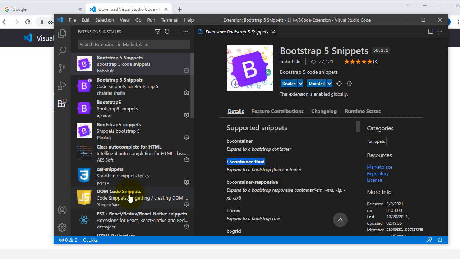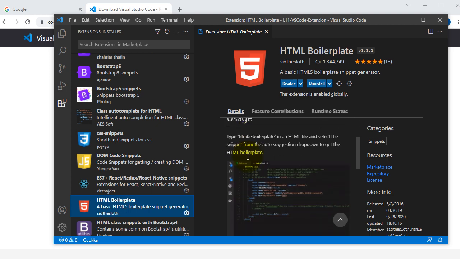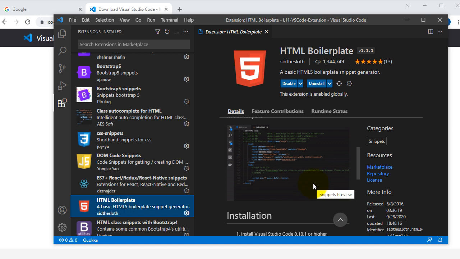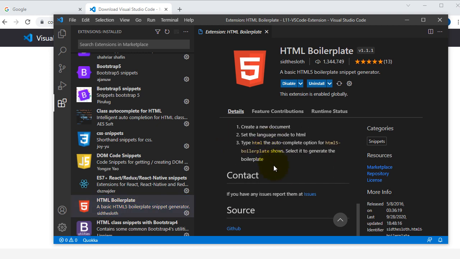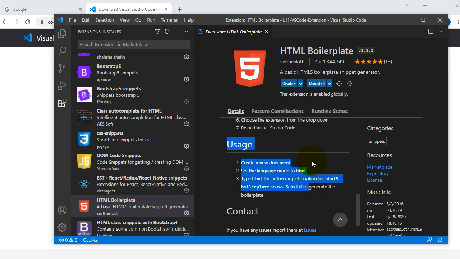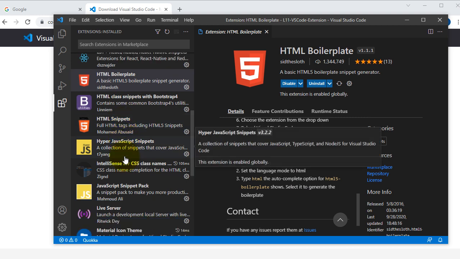And here you can see there is also an HTML boilerplate. This is one of the extensions to add our HTML starter template into your project. Here you can see this is the preview, where it looks like this. It will load the entire HTML starter template. With the help of this boilerplate, we can load the HTML starter template. And here you can see the procedure for how to install this one and how we can use this snippet in our project. As well as there is another extension, namely Live Server.